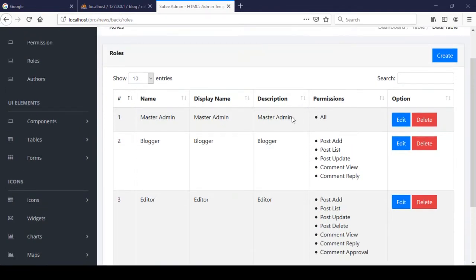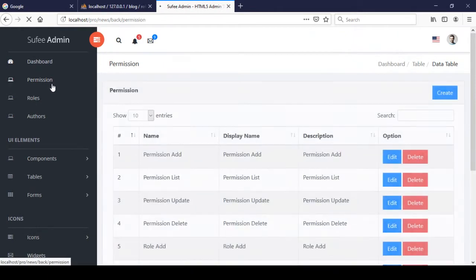In a previous video, I already assigned some demo text for the permissions and demo text for the rules, and I also defined some permissions for the appropriate rules. If you go to the permission page, you can see some of the permission text: permission add, permission list, permission update, and permission delete.